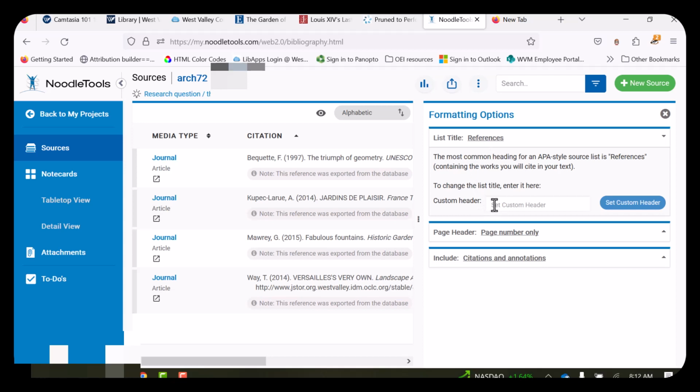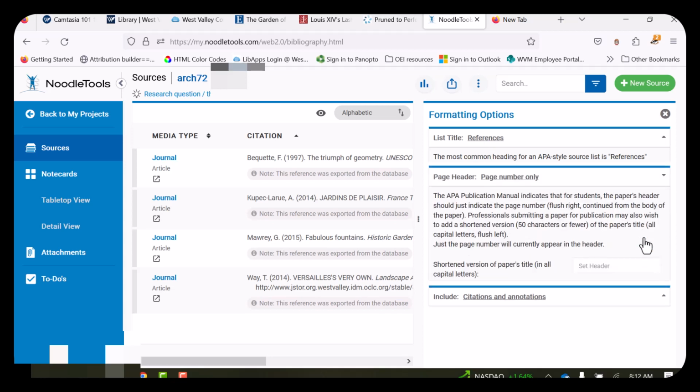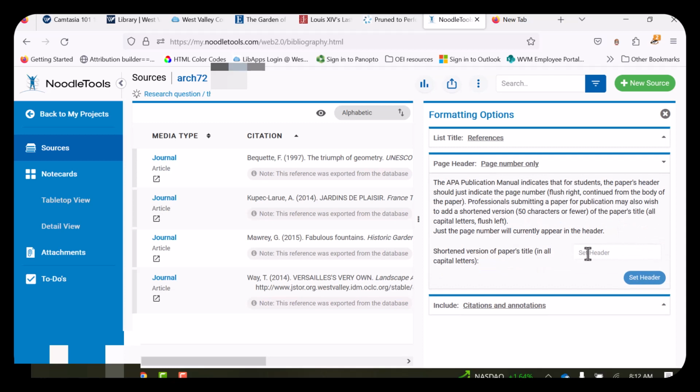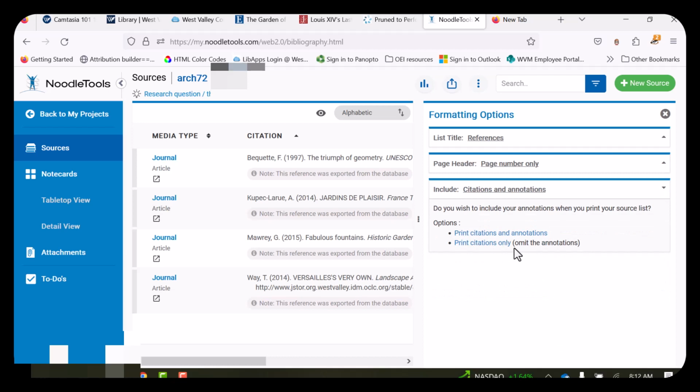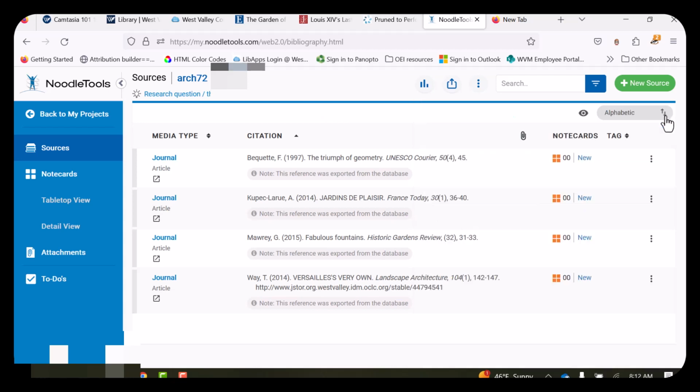Sometimes your instructors will want you to put a custom header in. This is where you do that. This is where you put in a page header if your instructor wants you to put in something there. This is where you could put in annotations, for example, if you want to print the annotations or just the citations only. So you can create annotated bibliographies using NoodleTools as well. But I'm going to go ahead and close this. I just wanted to show you that that's available.